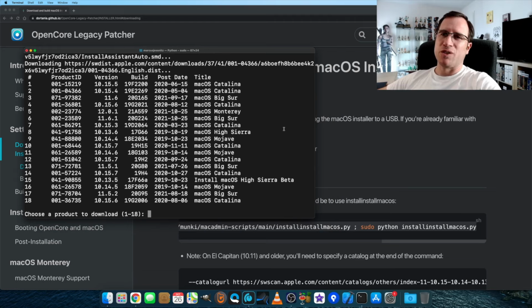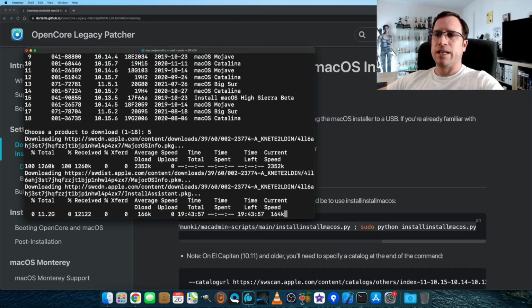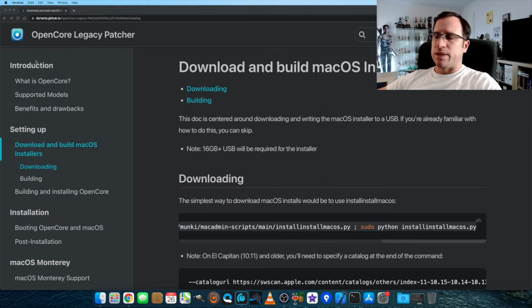As we're heading for Monterey, it just released on Monday. You see here there is number 5. It says 12.01. That was the Monterey version that was released. So choose a product to download. We just say 5 and hit enter. And now it's downloading. You see it down here, 11.2 gigabytes, and it might take a while, and then you have the installer on your Mac. While it's downloading, we can just minimize this.